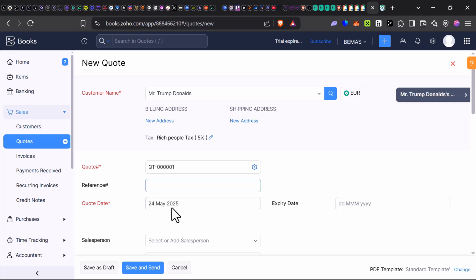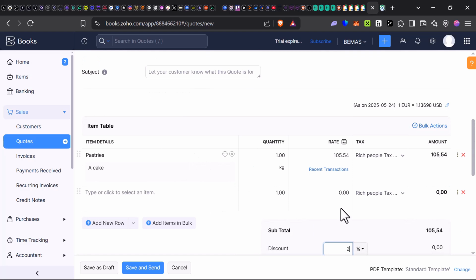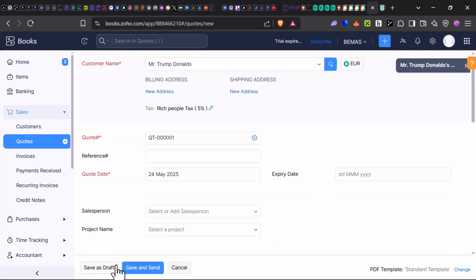You can add a quote date and an expiry date as well, a salesperson as I mentioned earlier, and then all you need to do now is click on save, or you can click on save and send.